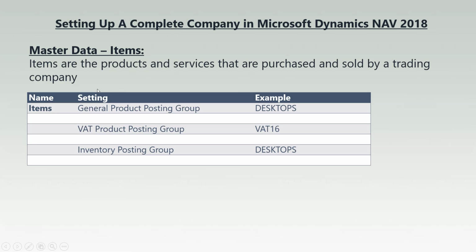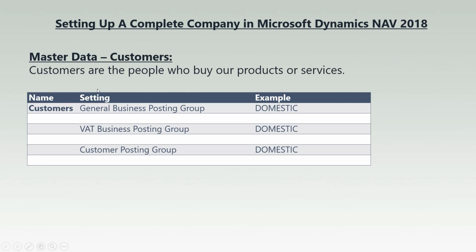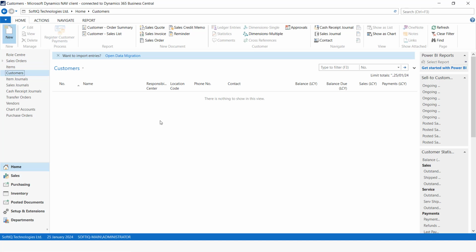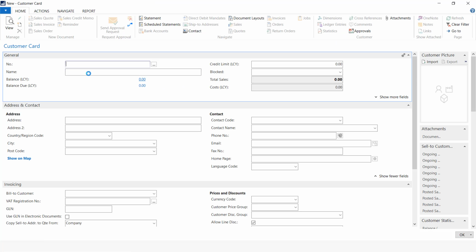Now the next master data we are going to look at is customers. Now these are the people who buy our products and services, and their setups also we require to set up in the customer table: general business posting group, VAT business posting group, and the customer posting group. Now on the customer table right now it's blank, but we're going to create a new one, which also here if you have a number series, you can be able to set it up so that it auto increments this customer number. So our first customer will be cash customer.